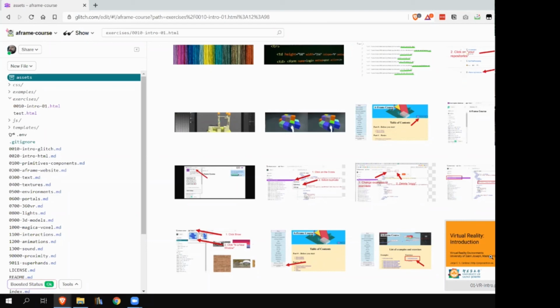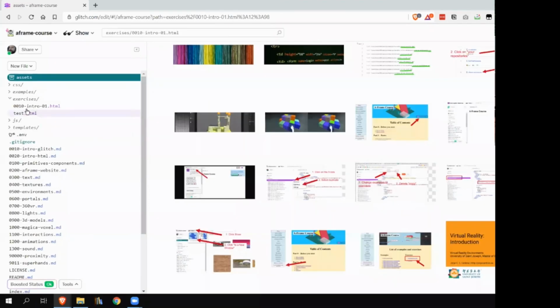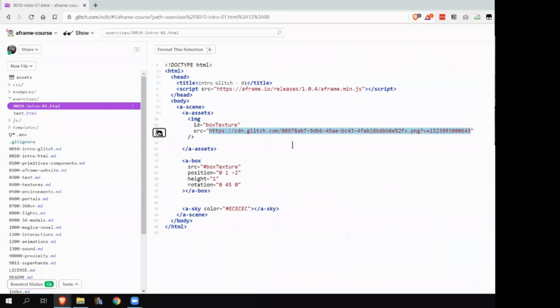Now, to get the URL of a file in the assets, we need to click on it, and then click on this copy button. And after we have done that, we can go back to our exercise. And now I can select here the part that I want to change. In this case, it's the source for that image. So I can just delete it and paste a new one.